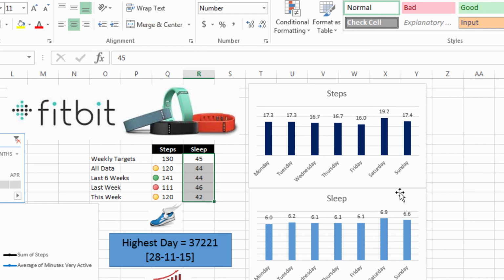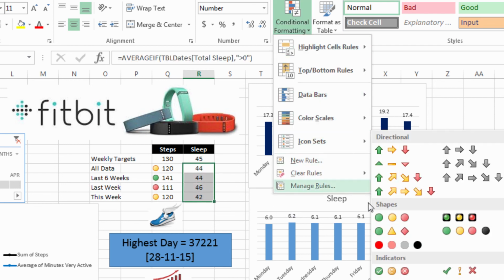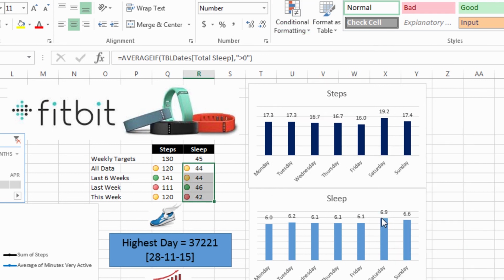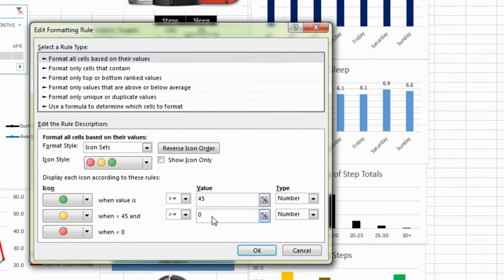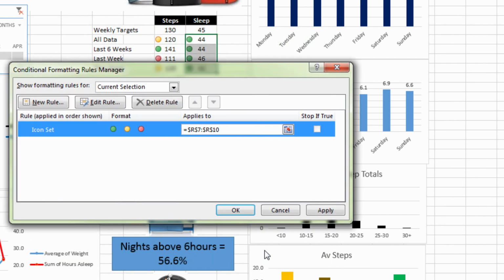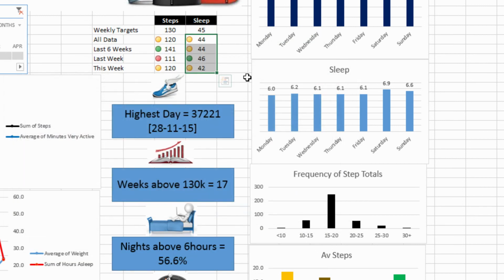And so there we are. Let's conditionally format these cells as well using the same icon set. Anything above 45, green; anything above 40, orange. Apply that. And so at least I've got one green light there for last week, otherwise not looking so good.